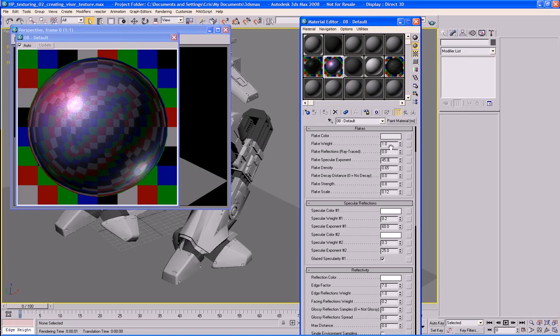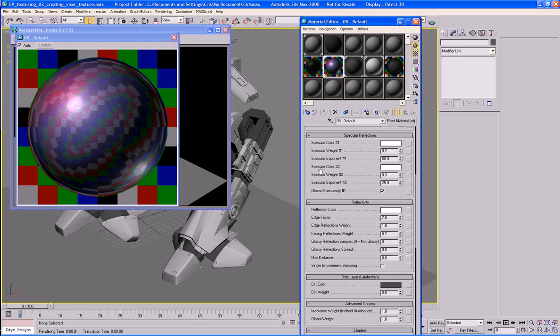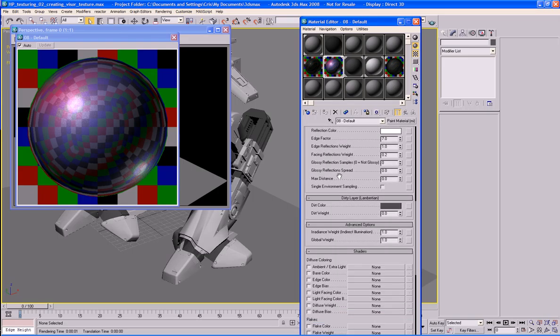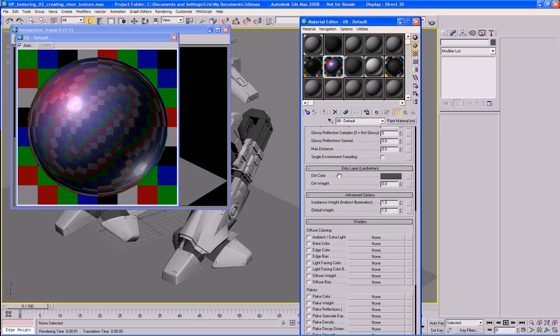Flake reflections, no. Flake weight. You can up and down your flake weight depending on how many flakes, how much you want. Like 50. That's a lot of flake. Say about 3.5. Too many. There, 0.75. For your specular reflection, you've got your specular weight and specular exponents. Reflection colour. Well, that's already a fall off, so I'm not too worried about that.